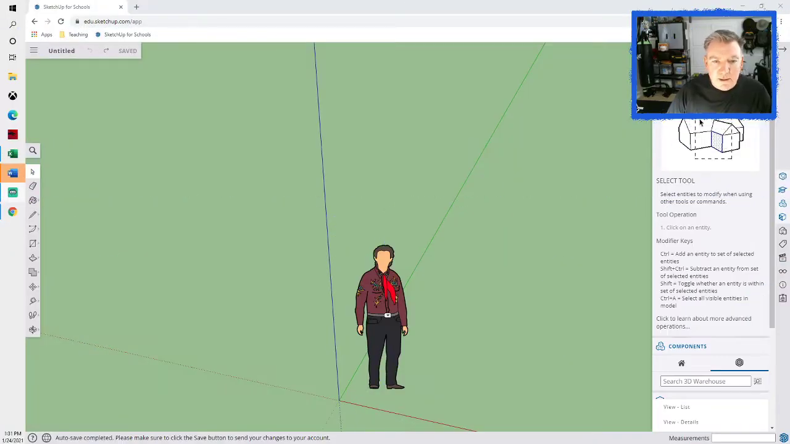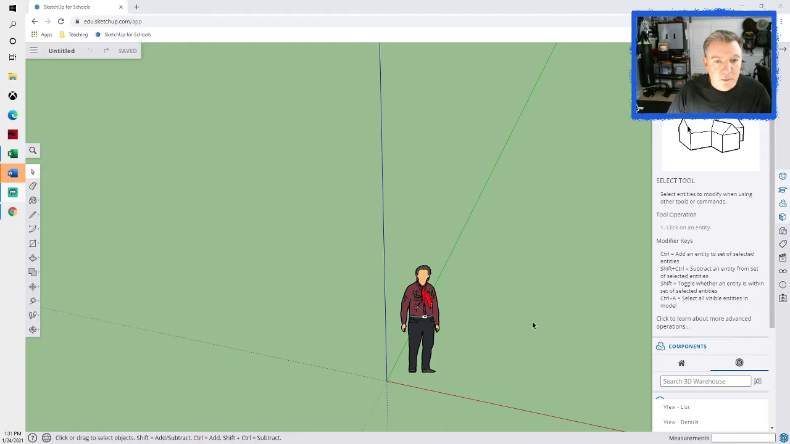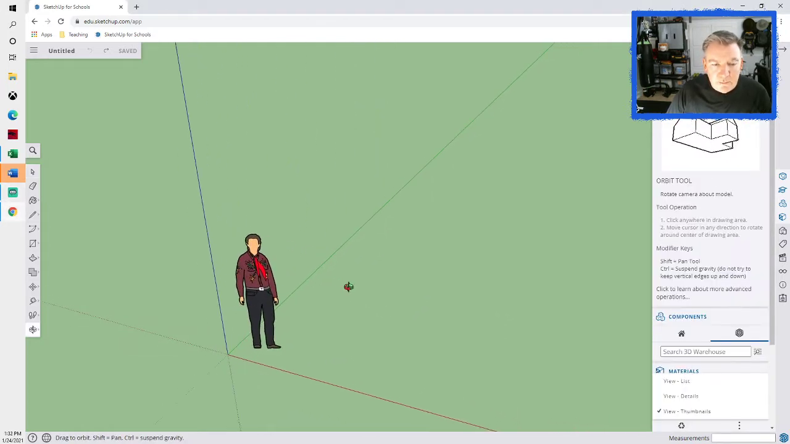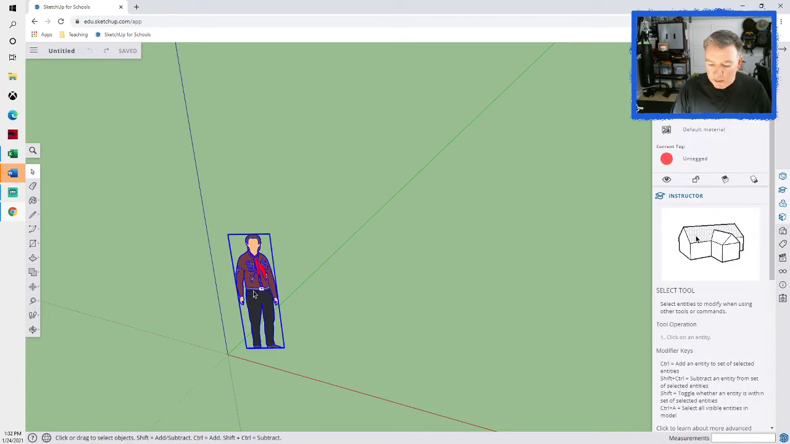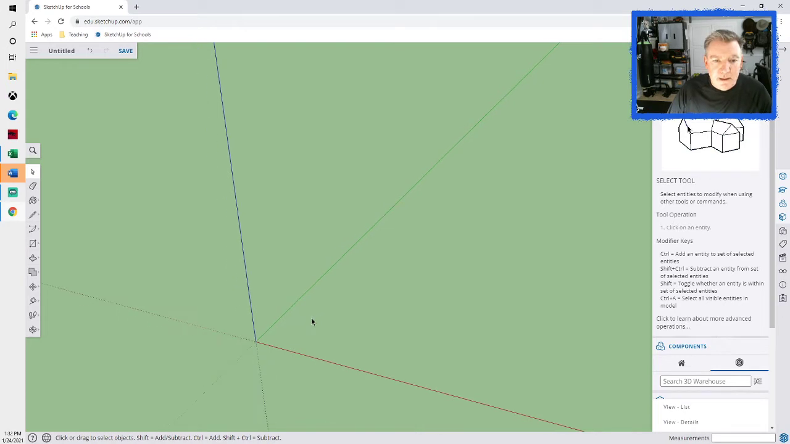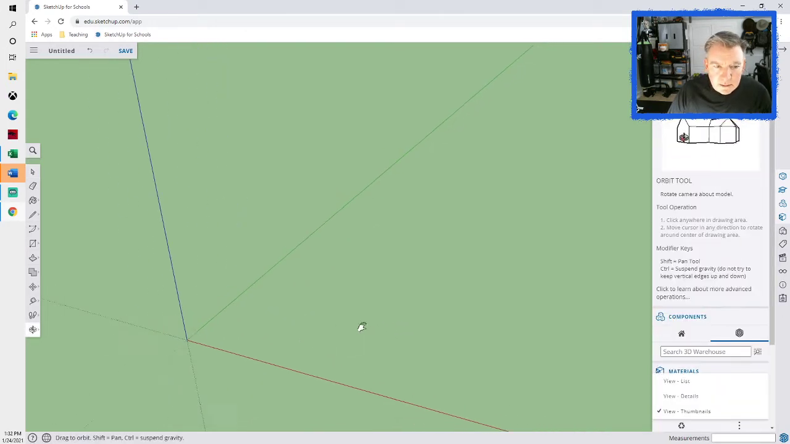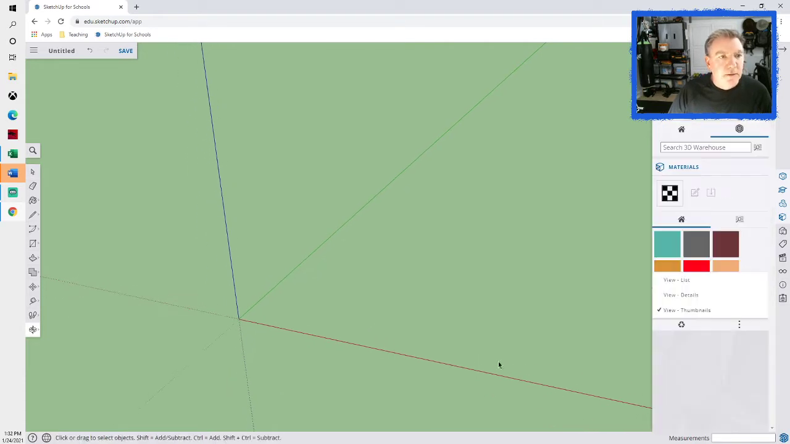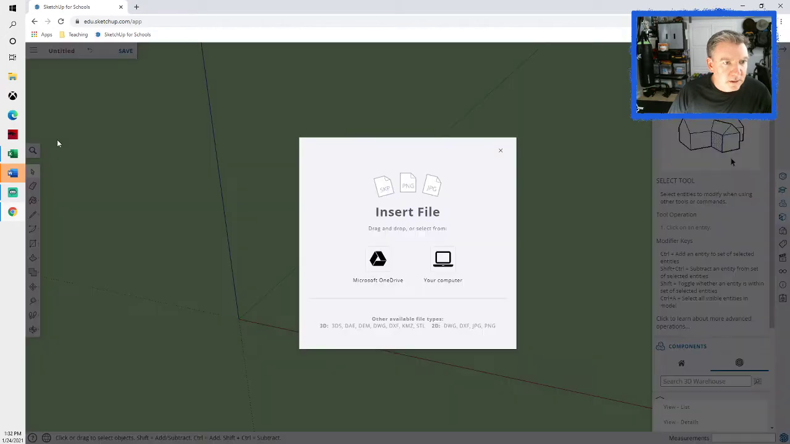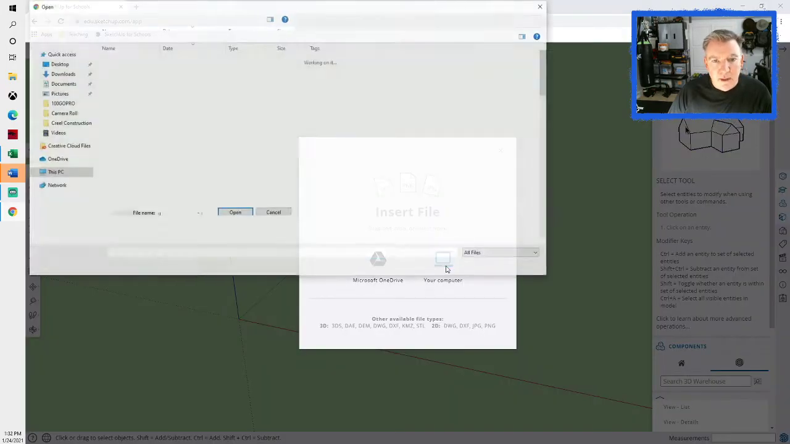So now we're in SketchUp, and this is where we start, right? You want to pick feet and inches. I don't really like the people thing. It's there so that when you're designing something you get a reference of how big it is, but that ain't my thing. So what I'm going to do is upload an image. I'm going to insert from my computer.